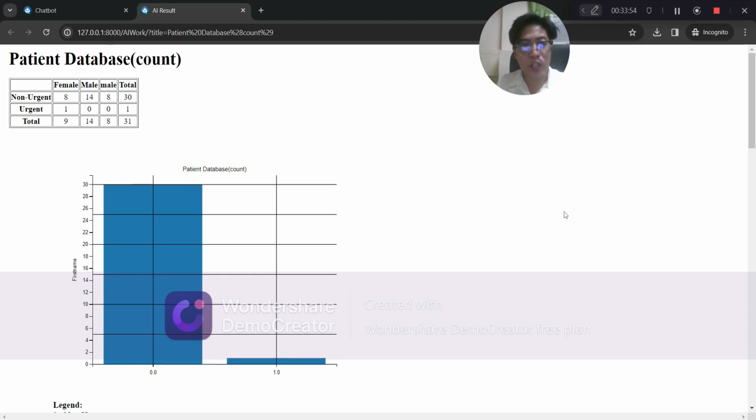Input the informations. I'm gonna input informations from the patients for one day or for the whole month. Depends on you, how many times you want to upload this, for the whole month or for the whole week.